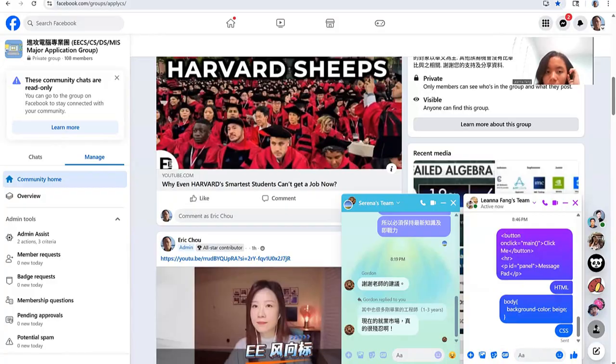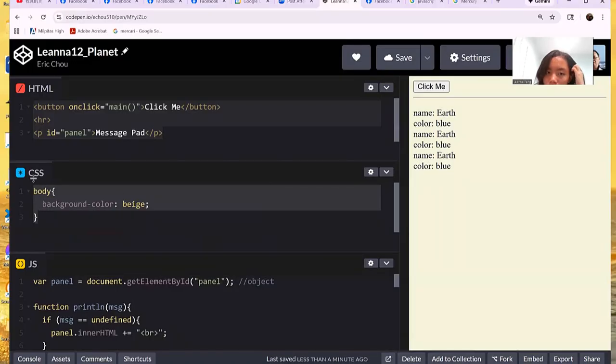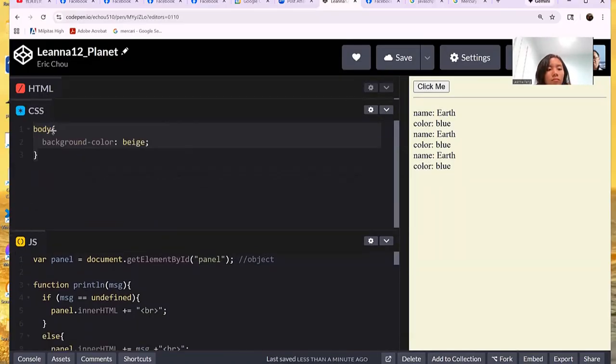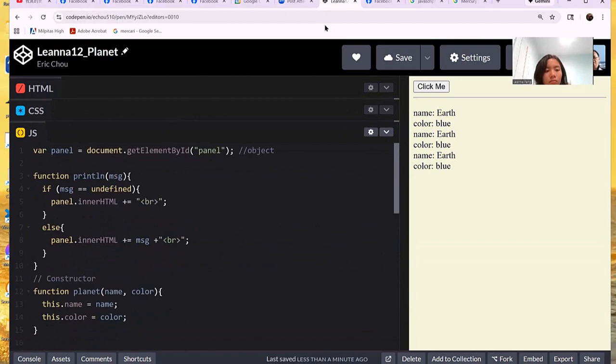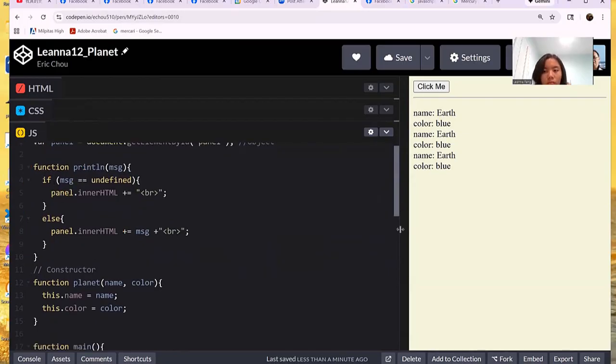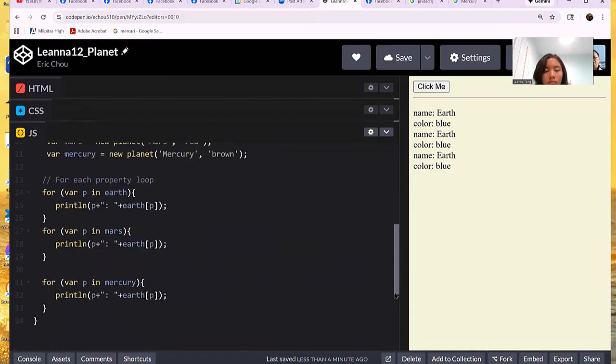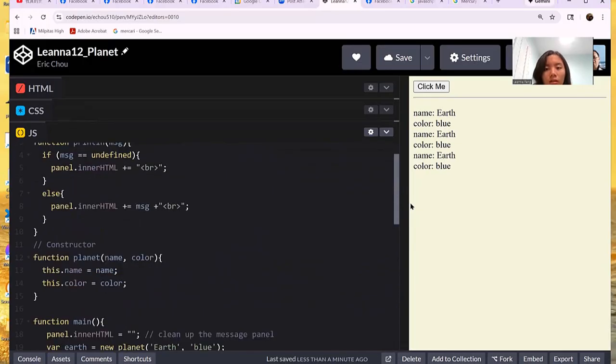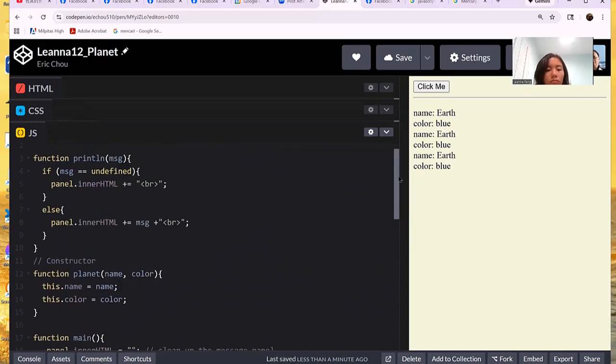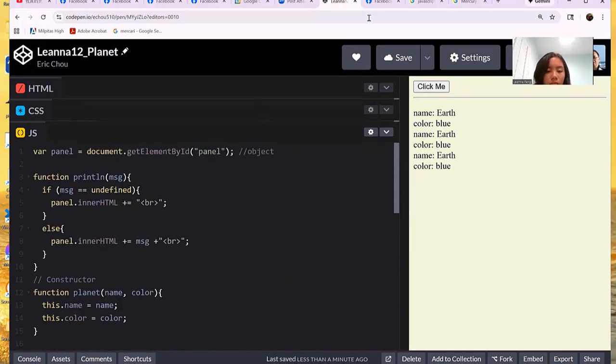Okay, third one, I'm going to let you read and type the JavaScript. So first, type this portion and this portion. Is that okay? Yeah. Once you finish, let me know. I'm going to pull down to let you copy the constructor and main function one by one. Okay, you work on it. Let me know when you are done up to here or to here.